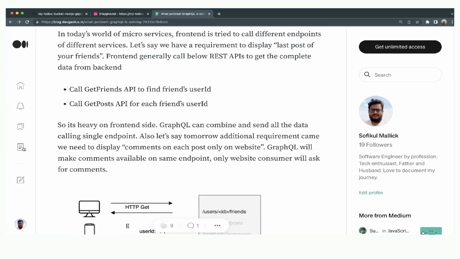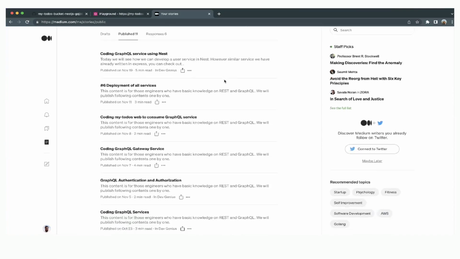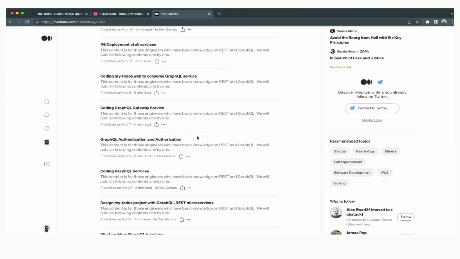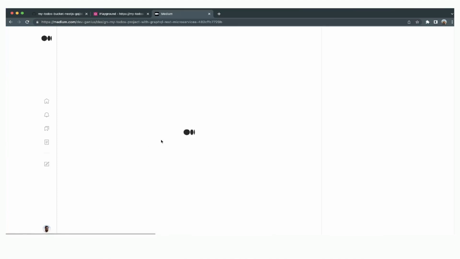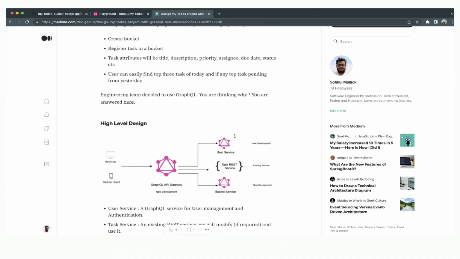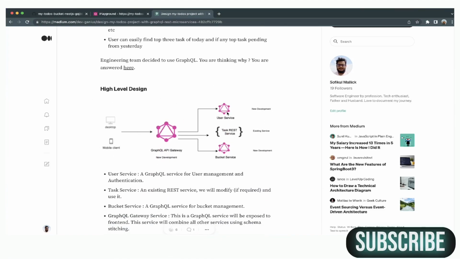In the upcoming video, we will be developing a GraphQL architecture, and that architecture is this one. There we will show how to develop GraphQL services and how not to throw away existing REST services. They can be used together in the GraphQL architecture. I'll show all those things in our upcoming videos.